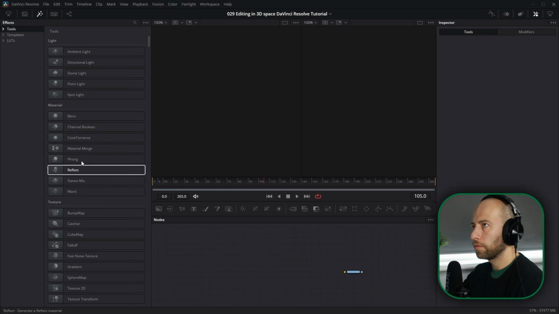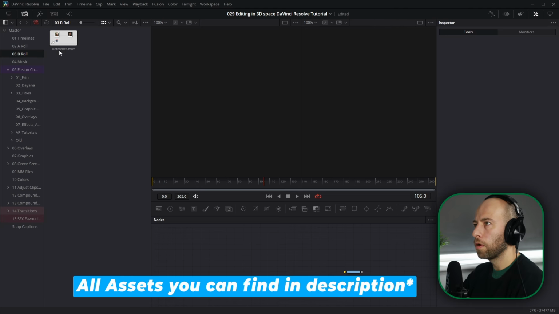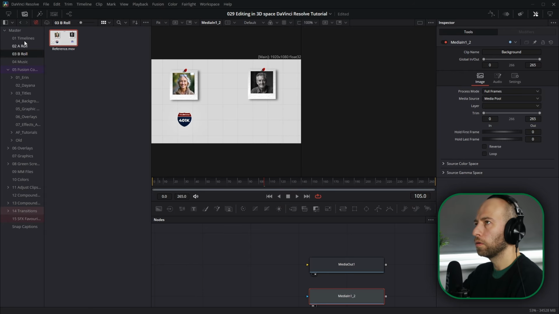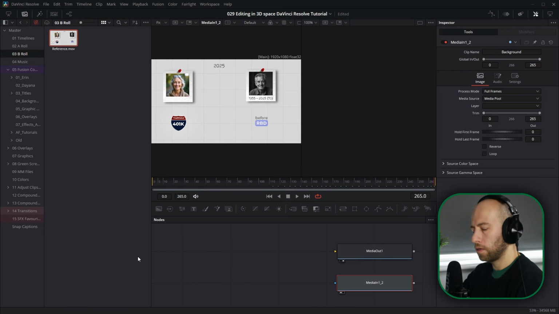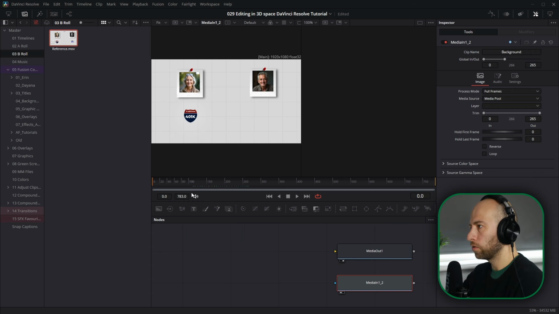Or maybe first of all, we need a reference. I've got this in my B-roll. So the reference will be below media out. Let's put it on the left side. Actually, the Fusion composition is not long enough. Let's stretch it out to, I've got 30 seconds. That's supposed to be good.